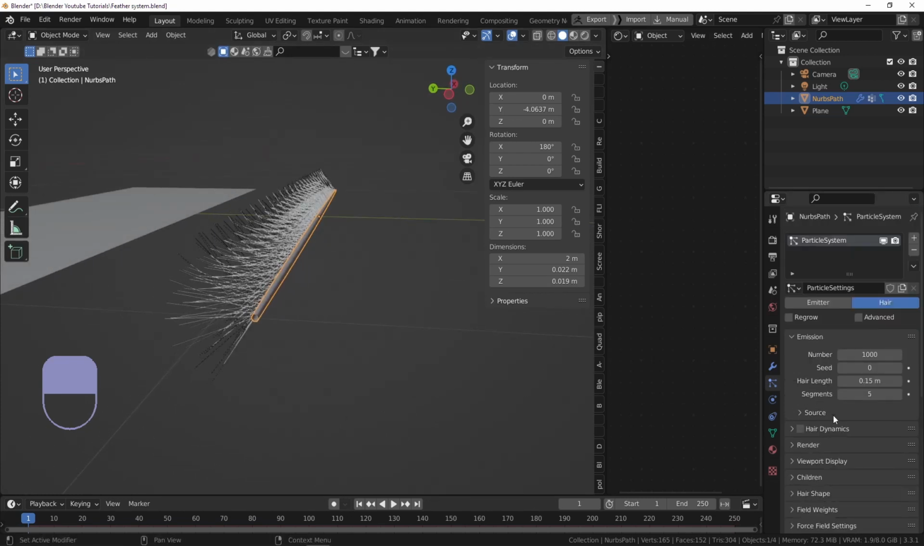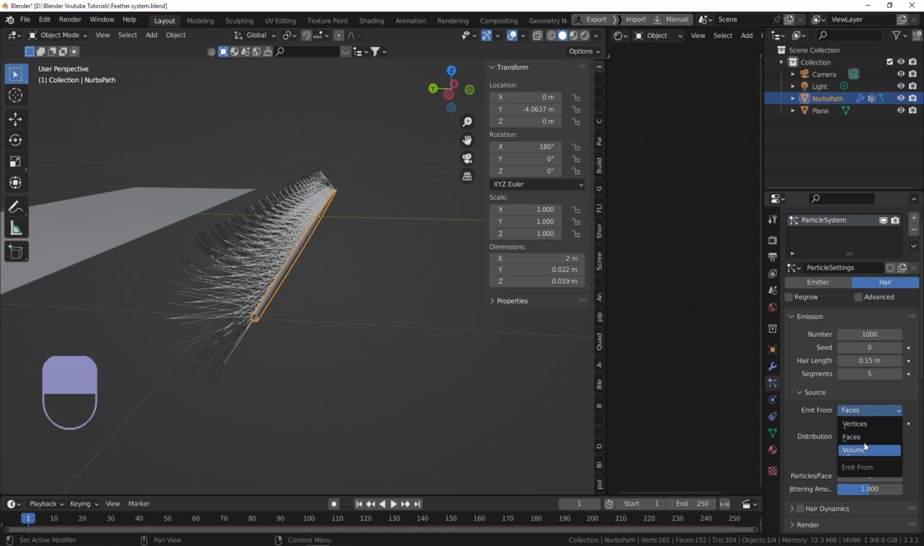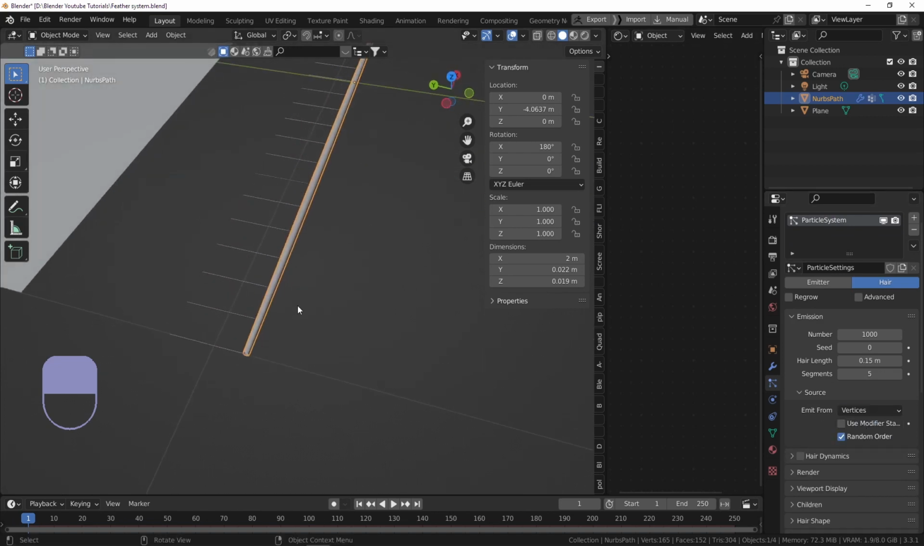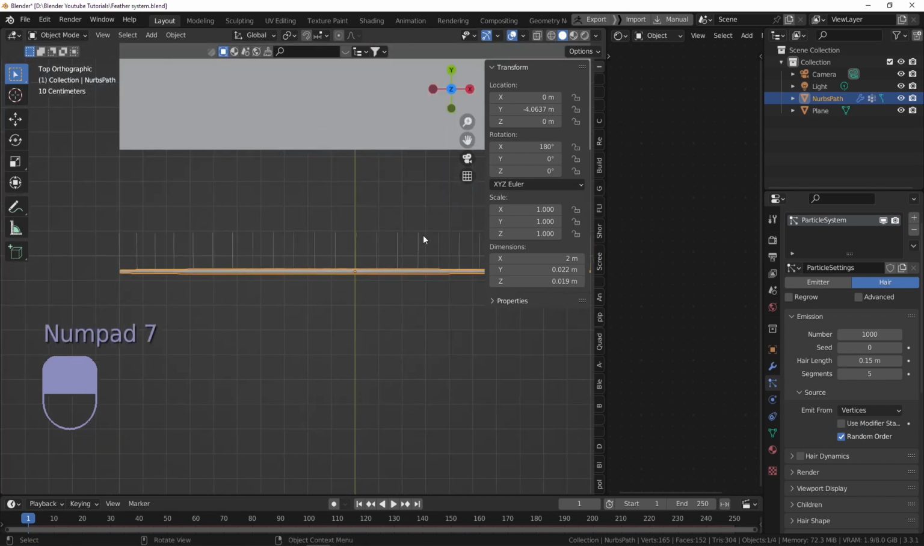And we can actually set the source to emit from vertices. And now it's just gonna emit from the vertices we assigned to that group only. Right, so that's gonna be straight to the left now.